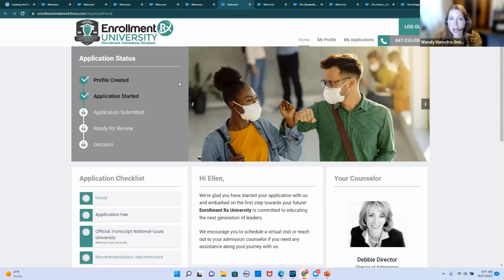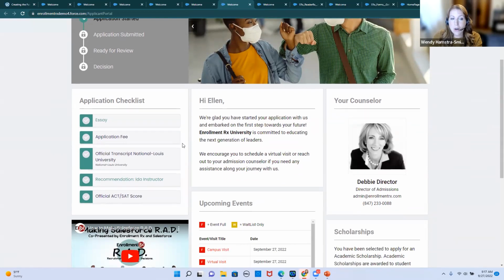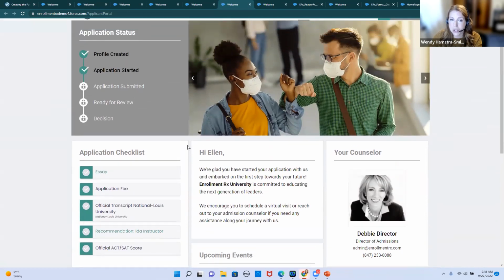So from here, you can see her application status has changed. She's moved from a profile to application started because she started to provide information about herself through the application pages. Because of that, we can see a whole new checklist has appeared for her, or a whole new widget has appeared for her. This widget here is telling her exactly what she needs to complete in order to finish her application. She also will see that she can have specific details here. She told us what college she attended, so she can see that listed here. You also have the ability to upload documents if needed as well.